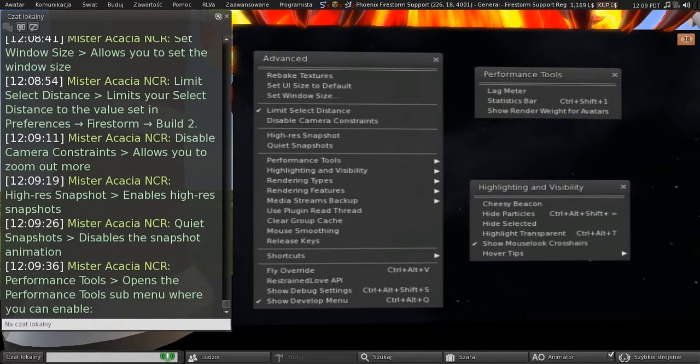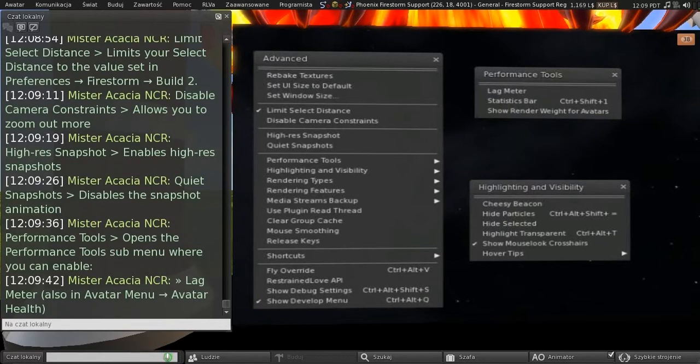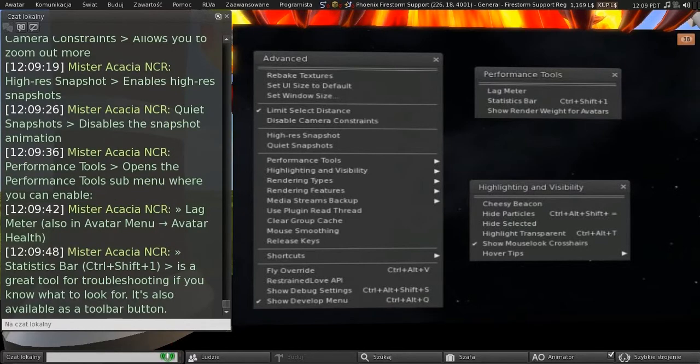Performance Tools opens the Performance Tools submenu. In there, you can enable the lag meter, which is also available in the Avatar menu under Avatar Health. The Statistics bar, or Control-Shift-1. This is a great tool for troubleshooting if you know what to look for. It's also available as a toolbar button. We also talk about it in our basic troubleshooting class.